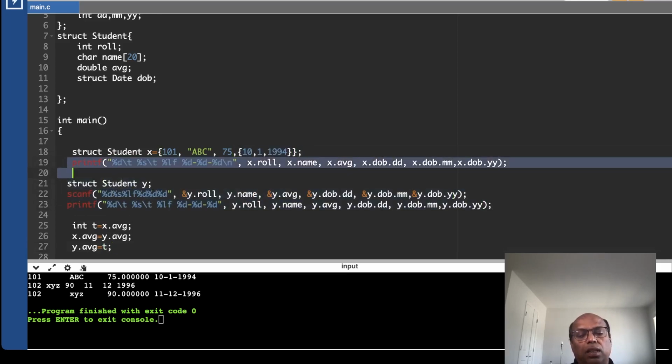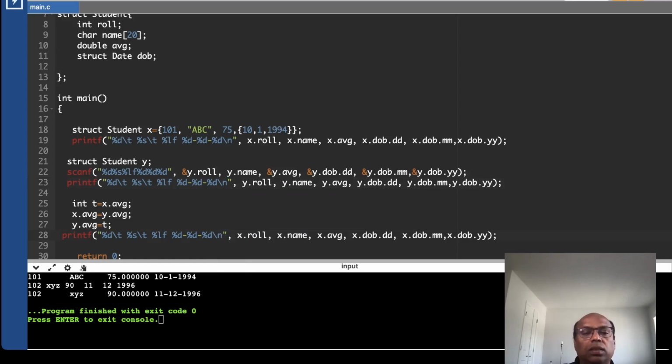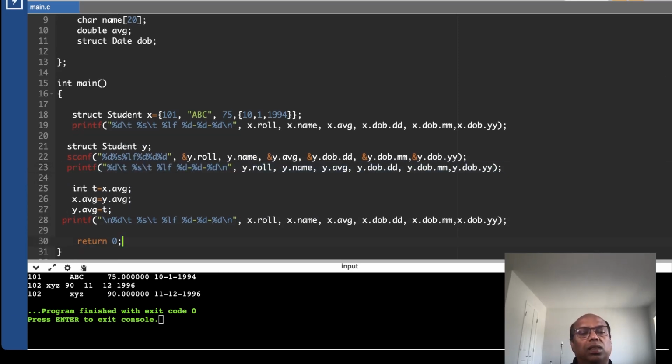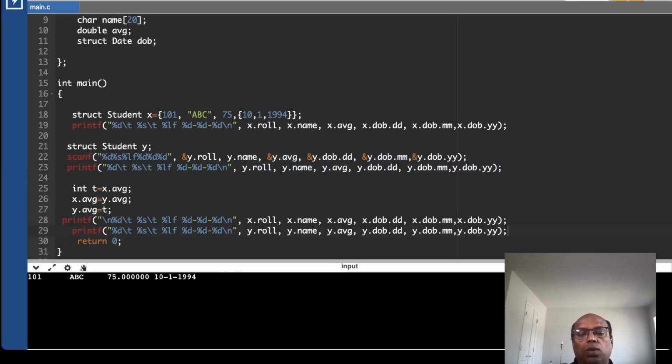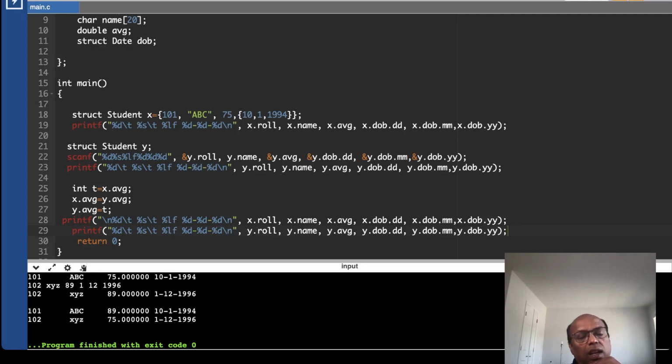Let's see what is happening here in this case. I want to print it out here. I put a slash in for you. Okay, let's put one more slash in. And this also I'm going to put the y. So it should have changed, I should get it. Correct? The average should have been interchanged for both of them. Done. So I'm going to enter here 102 and it's XYZ and 89. I put in this case 1, 12, 1996. See here, the first one's average is 75, 89, now 89 and this.